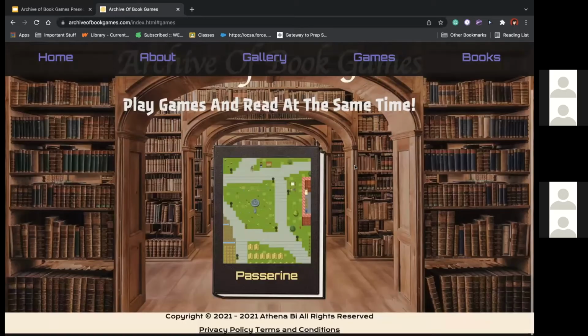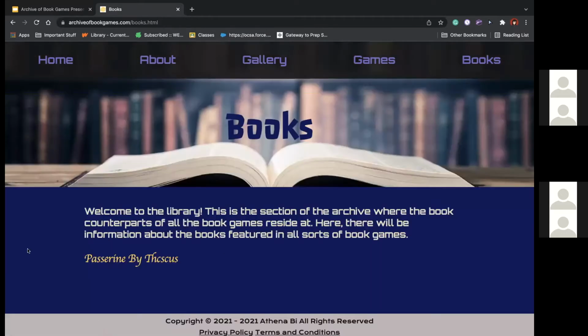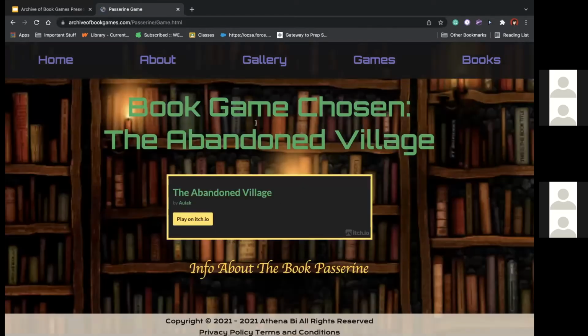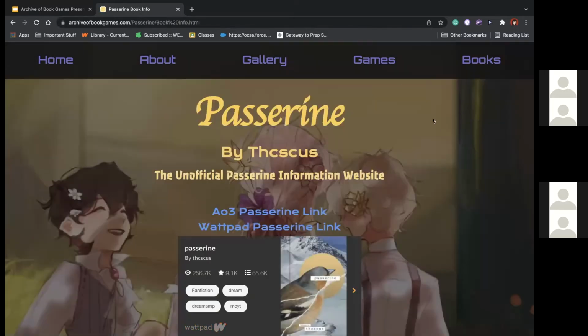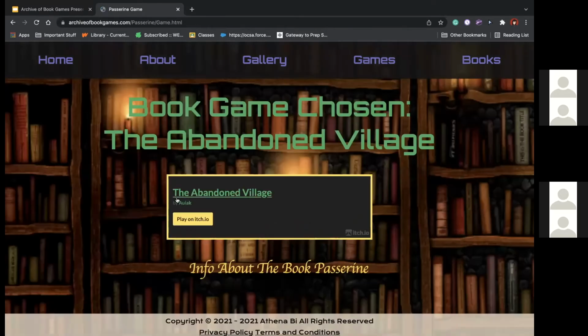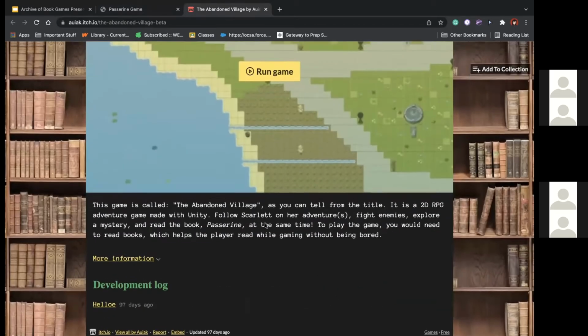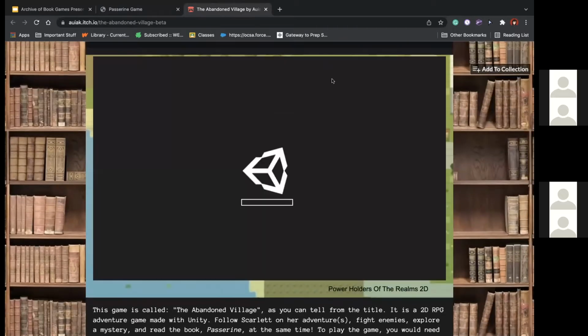And then there's the books page, which is supposed to show you a list of books, but since we only have one, there's only one. Over here, if you click on this book, it takes you into the book game part. You can also click on this link to see the book info, which is also the same as this one. Now, if we go back, this is where you actually can play the game: you can press this button and play on itch.io. This is a small description of it, and you can run the game to play. That is basically it for the demo.